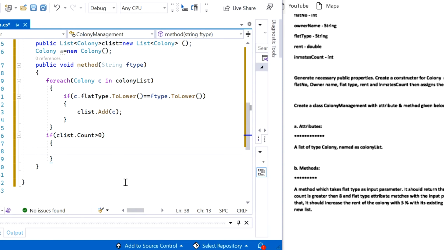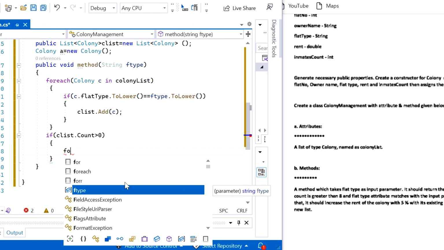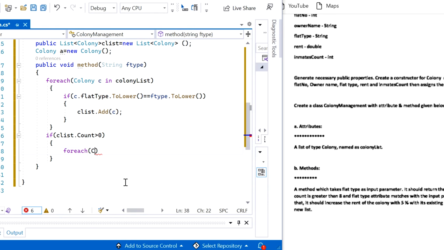For this statement also, we have to iterate again. So for that, we have to take another foreach loop, foreach colony as the type. If you want C or anything, you have to take it instead of this variable. So C in, now not colony list, now we are checking in C list. We are iterating in C list.